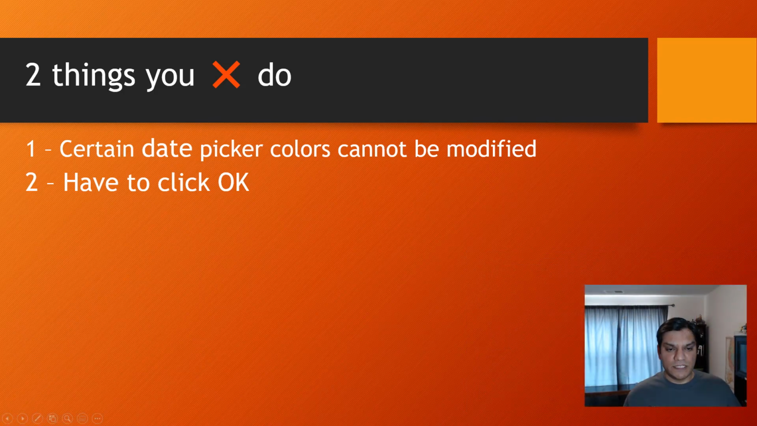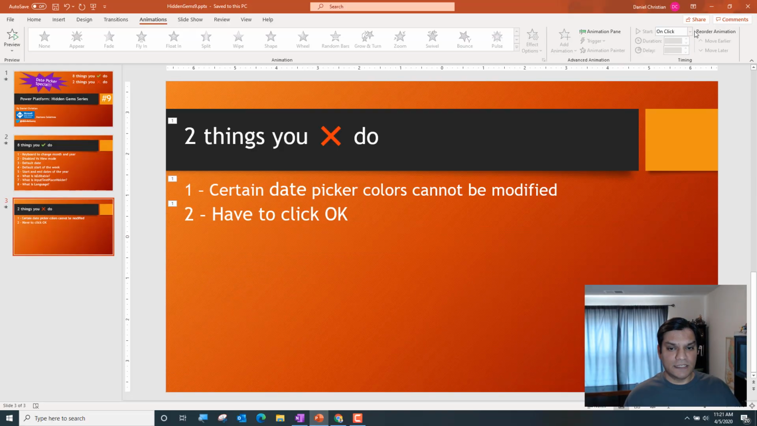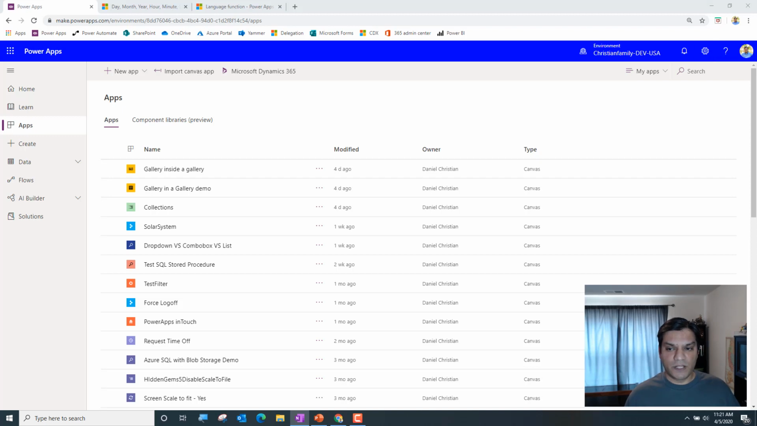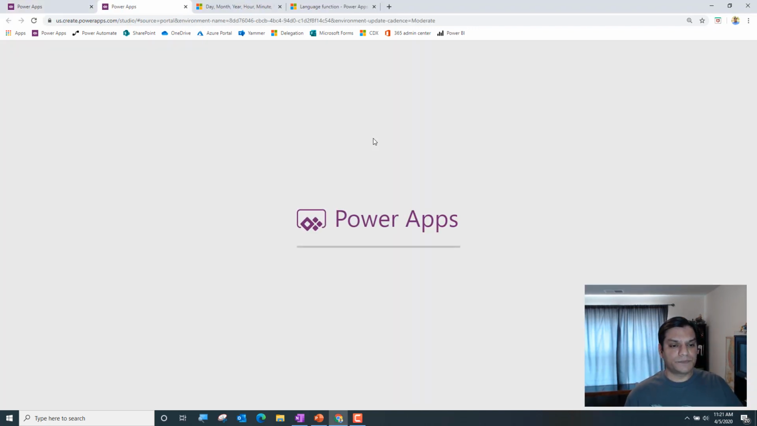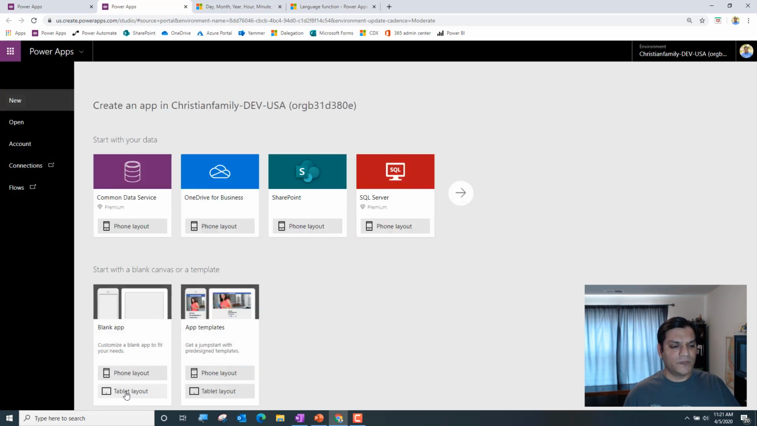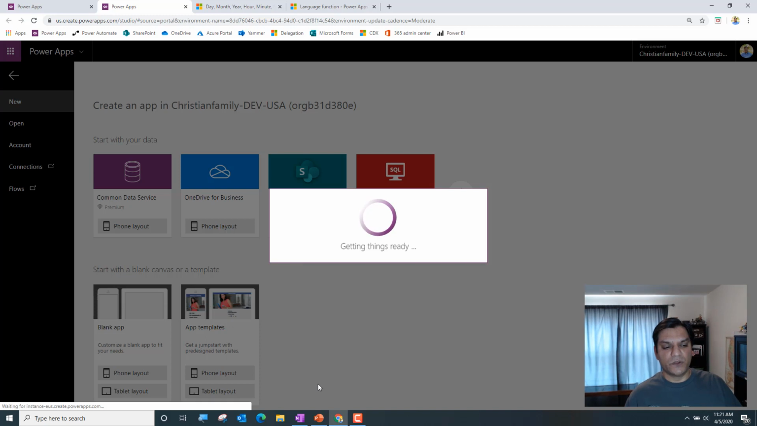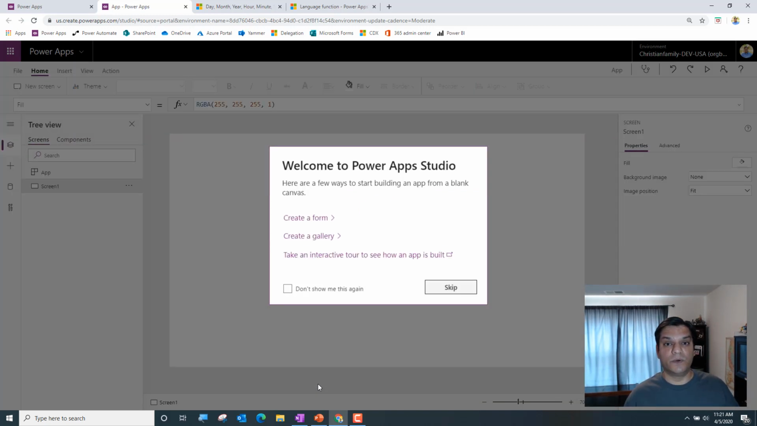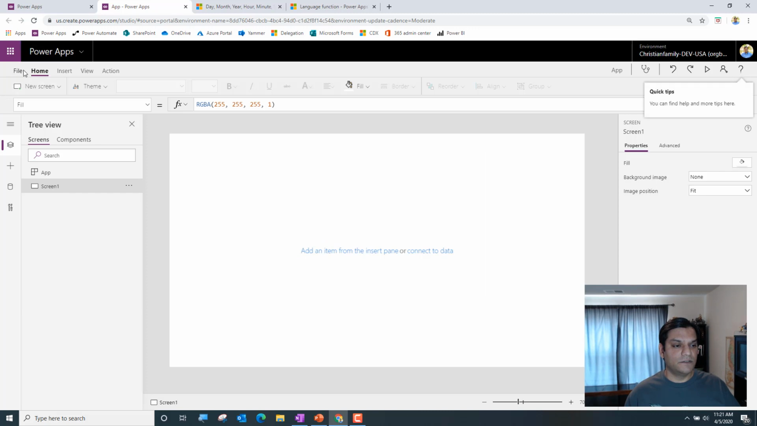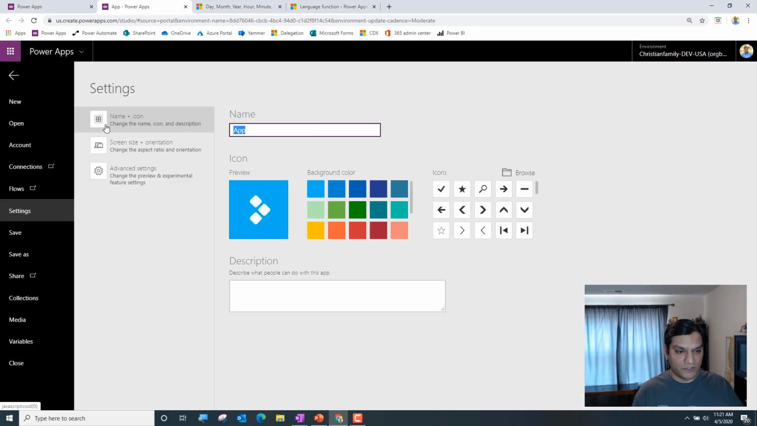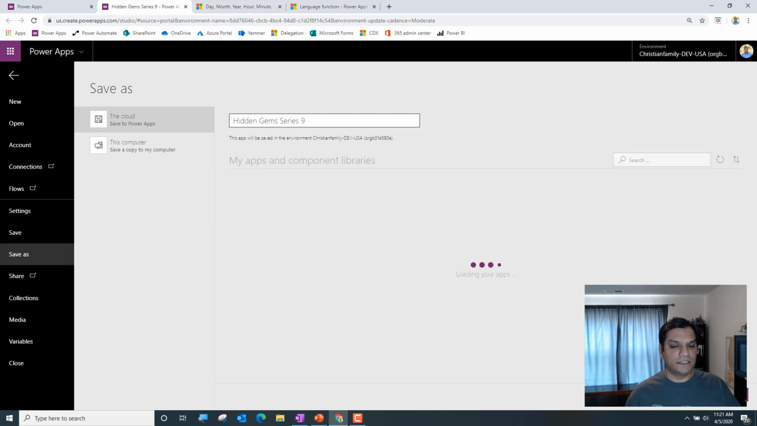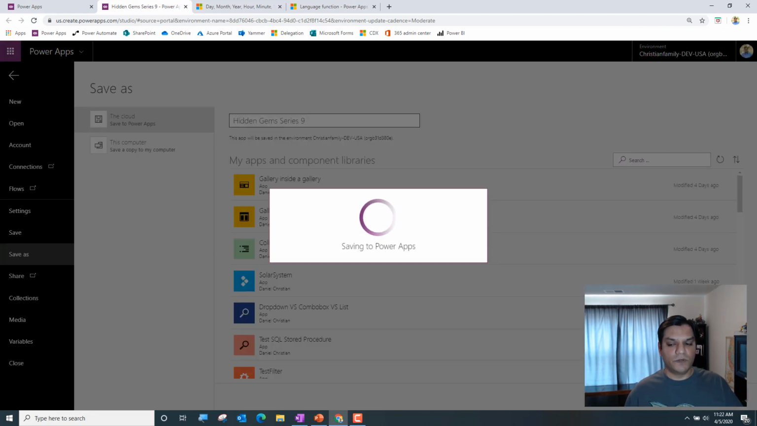So let me continue now with the demo piece, and I'm going to escape out of this one and start building a new app. I've come to the studio, and I'll click on new, go to canvas, and the canvas is opening up. For this one, I'm going to use a tablet layout, and there's no difference between the tablet or the phone. You can use either one of them. So I'll just click skip. First things first, you've got to save it. So I'll do Hidden Gems Series 9, put in some different colors, save it. Now we're all good to move forward.